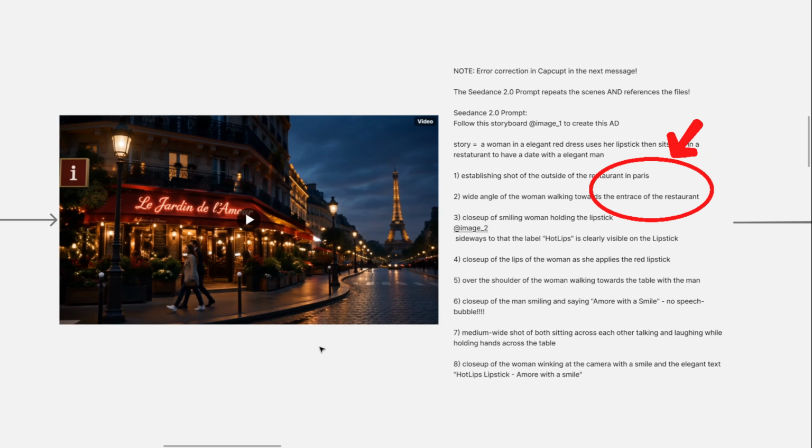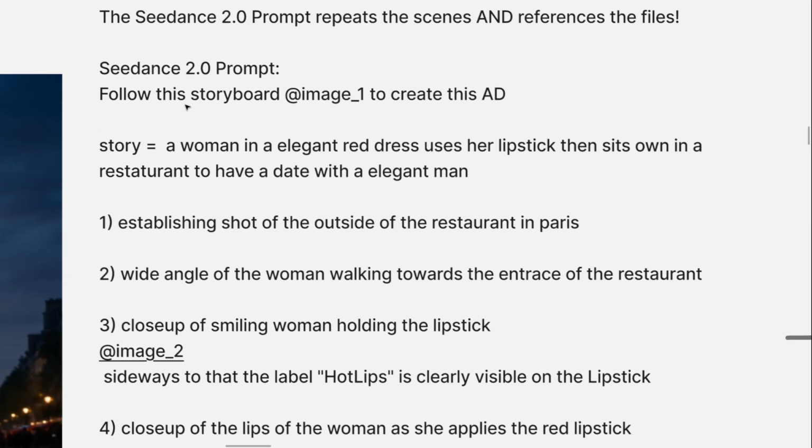It's pretty amazing. Now the next important thing here is when you put the prompt into Seedance, repeat all of these scenes that you have handwritten, because then you actually get these scenes and don't leave it just to the storyboard. But the storyboard is still important for the visual look, for the overall mood, so that you have more control over how the scenes are actually looking. But the only difference here is, as you can see up here, I'm writing follow this storyboard from image 1, and then down here I say the smiling woman holding the lipstick from image 2.